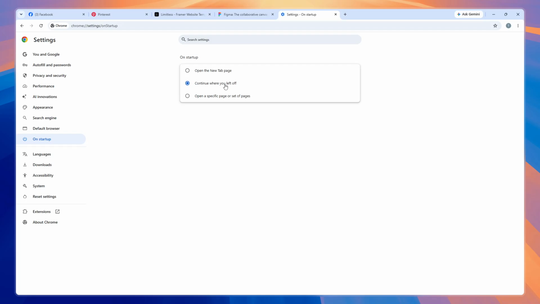And that's it. You've now learned two different ways to restore your browsing sessions in Google Chrome, one for quick manual restoration and one for automatic session recovery.